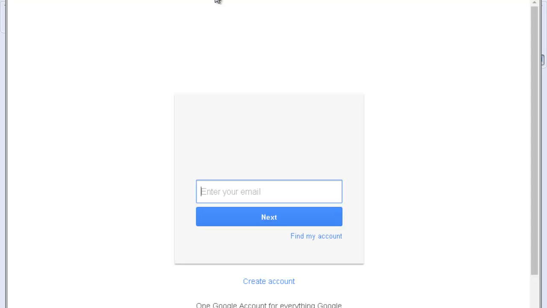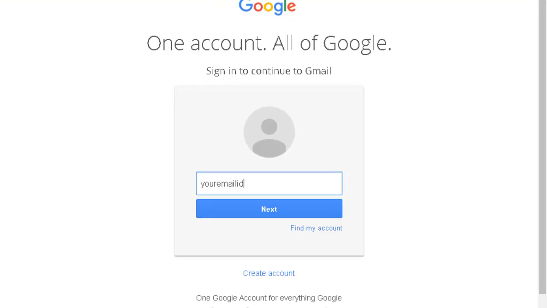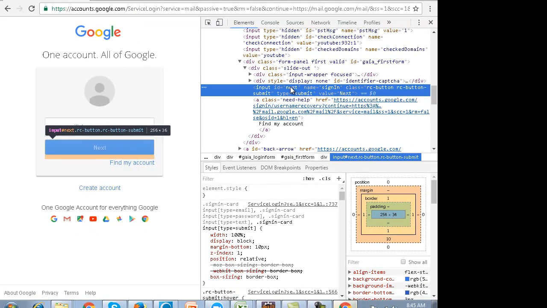in Chrome again you don't need to install anything, right? You need to right click on the element. Suppose I want to investigate this next button. So I will right click on this and I'll say inspect. It is already there and this element will be highlighted. The ID of this element is next and name is also next.